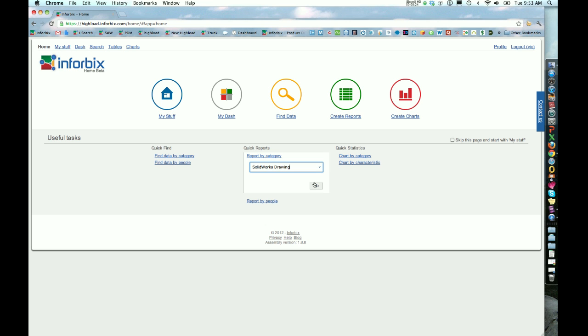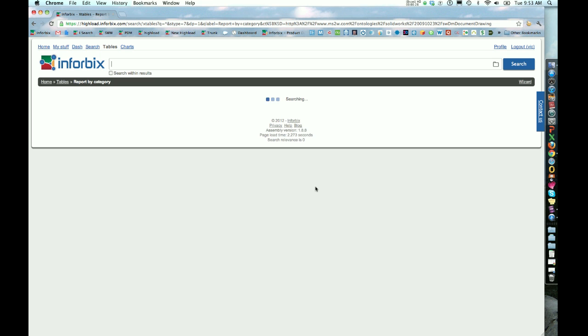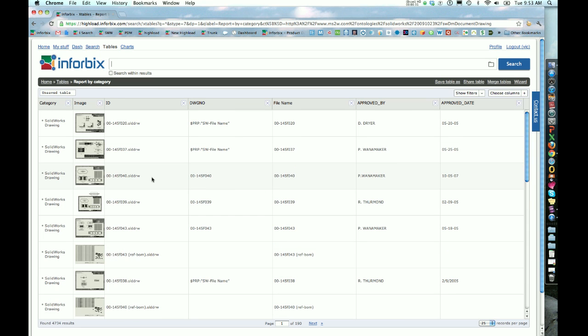So what Inforbix is going to do now is create a report of all the SolidWorks drawings, no matter where they're located in my company, and present those to me in a virtual spreadsheet. This is the table app. And you'll notice down here that there are a little over 4,700 drawings that were presented to me.